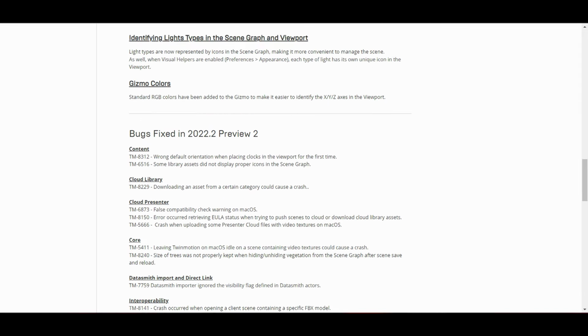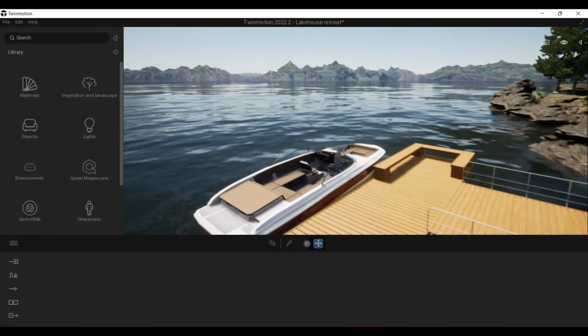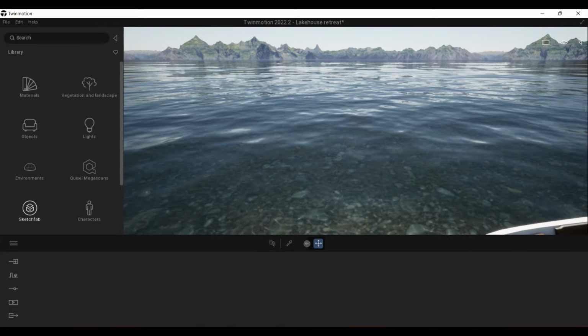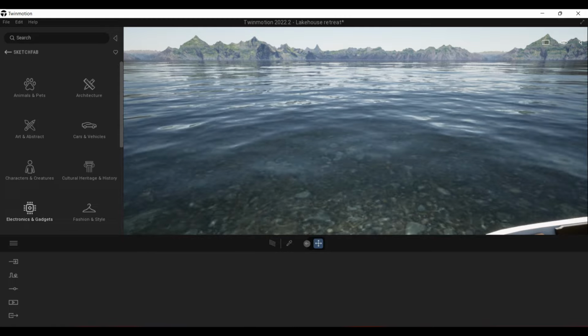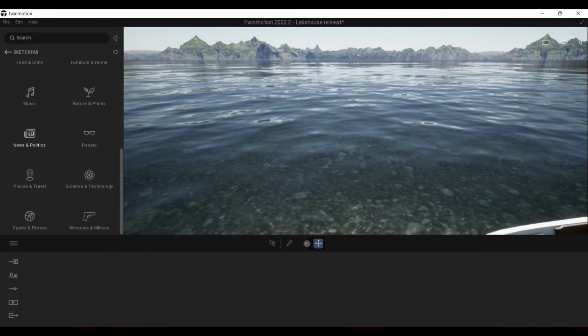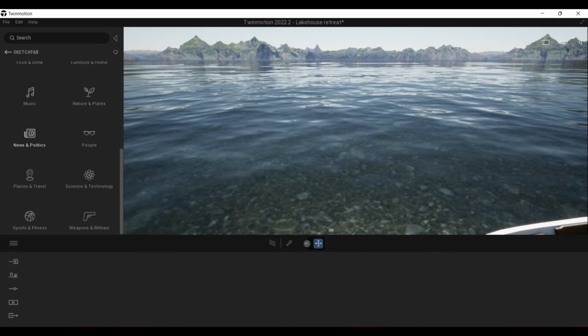With this said, let's take a look at Twinmotion and see some of the nice things that you can now do with it. How you can access Sketchfab is very simple. If you take a look at this section, you notice that we have Sketchfab right here. If we click on the Sketchfab section, you notice that we have way more things. And like we rightly mentioned earlier, you have access to 700,000 assets, which is a whole lot.